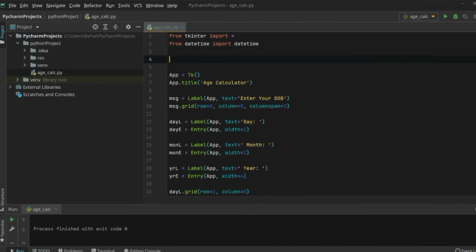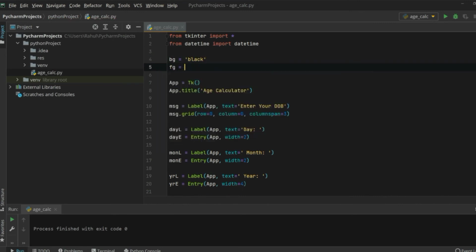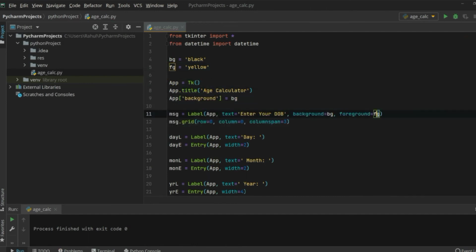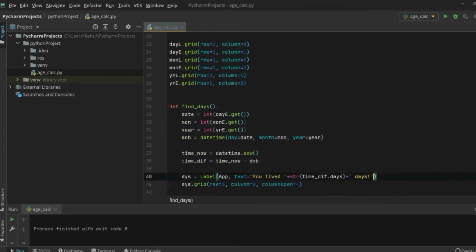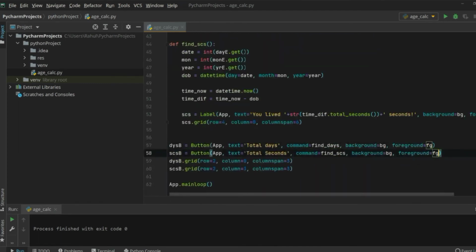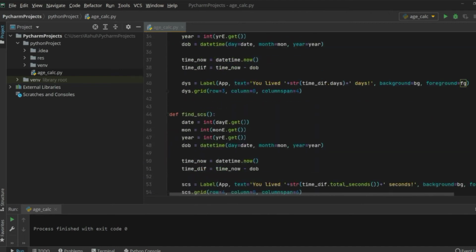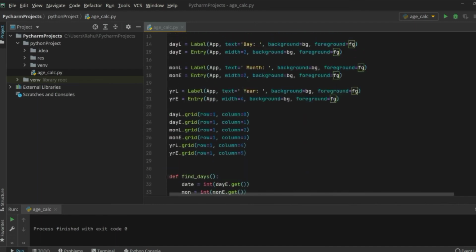So for that, let's create the foreground and background colors. Let's say the background will be black and the foreground will be yellow. So let's create a background variable that will be the string black, and the foreground will be yellow. So let's configure that for each widget. Perfect. So I have added the background and foreground for each of the widgets, these labels, and these entry fields as well.